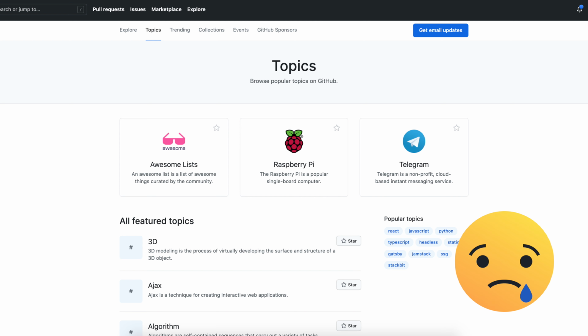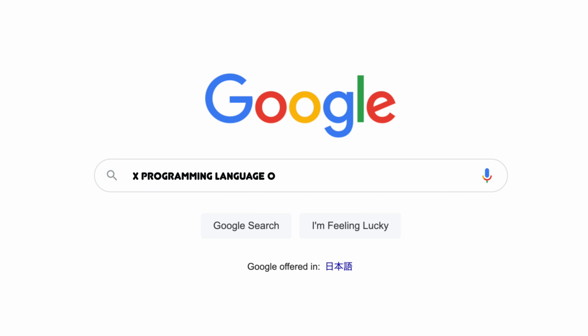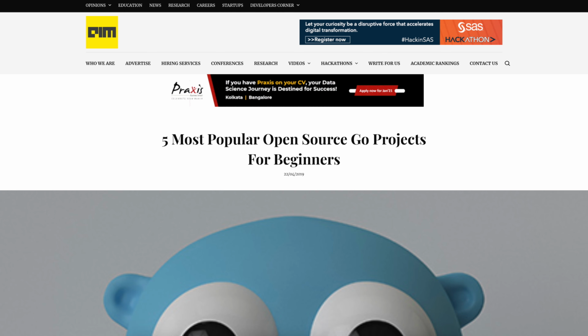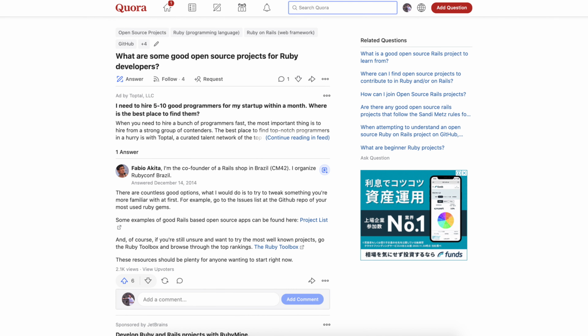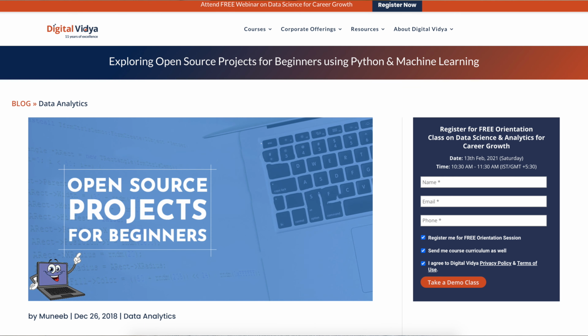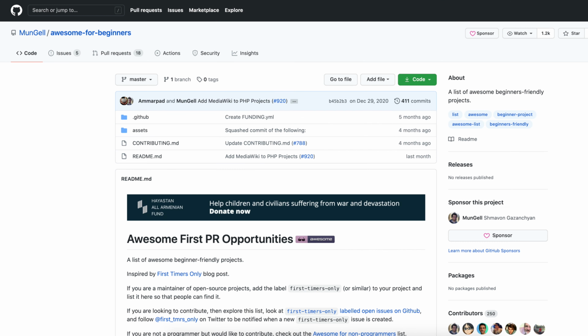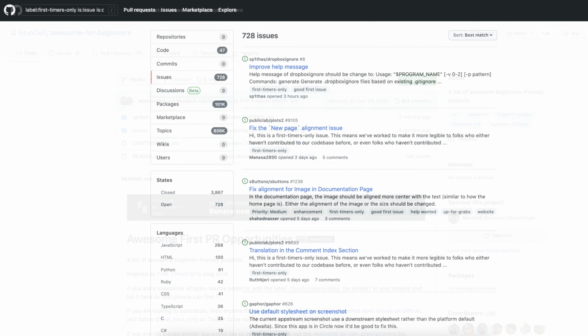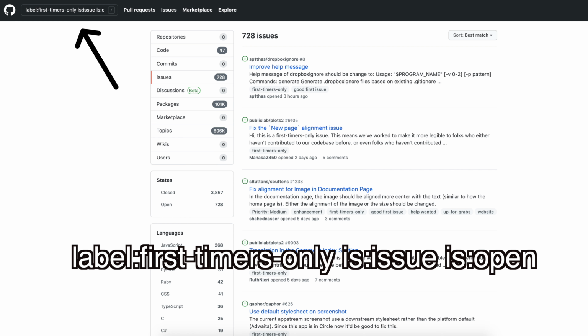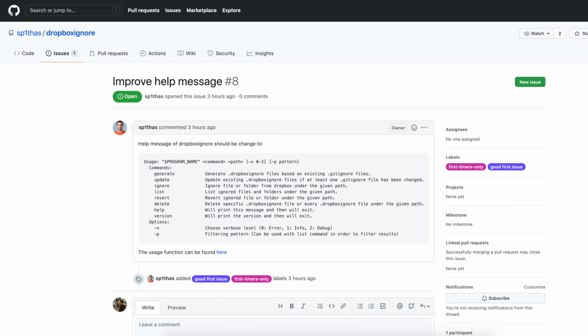An alternative is to use Google. Search for "X programming language open source projects for beginners." Usually there will be a couple of blog posts introducing some interesting projects that we might not have even heard of. I would like to also recommend Awesome for Beginners. It is a list on GitHub showing some repositories that are beginner friendly. Or we can find similar results by searching for open issues with a first-timers-only tag on GitHub. These issues are more descriptive, and these repositories usually include more guidance for new contributors.